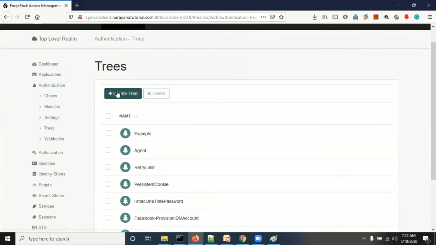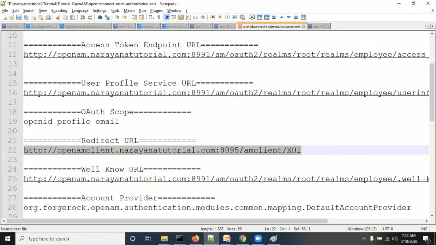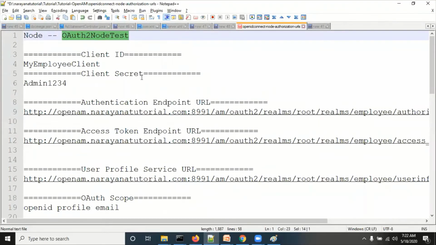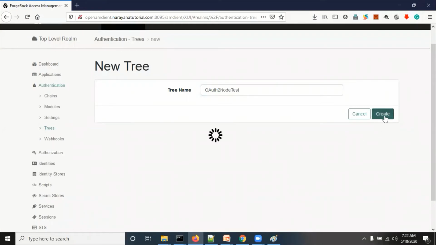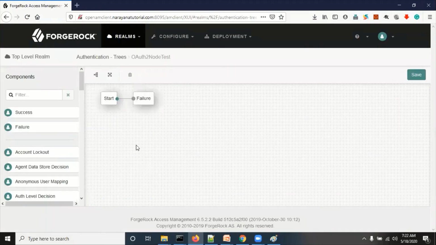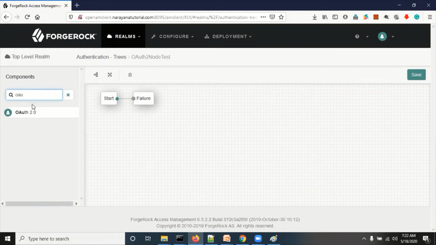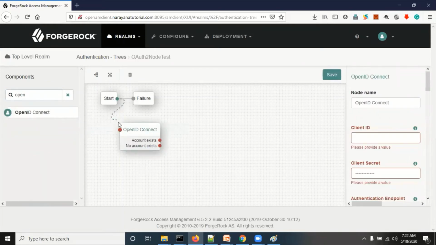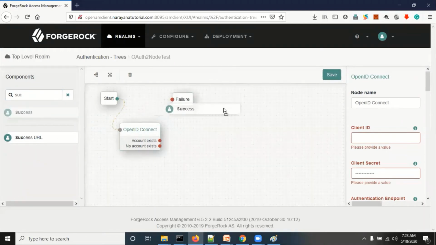So click on create tree. The tree name you can give like this, OAuth2 node test. Click on create. By default, start and failure nodes are available. Now we can drag. We can search on the left side for OAuth 2.0. Sorry, OpenID Connect. So drag from start to OpenID Connect. Okay, and account exist will go to the success node. If the account exists, it will give success.